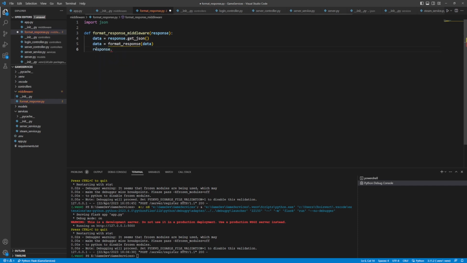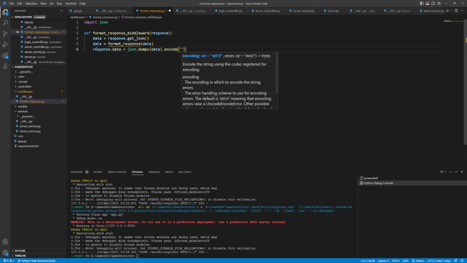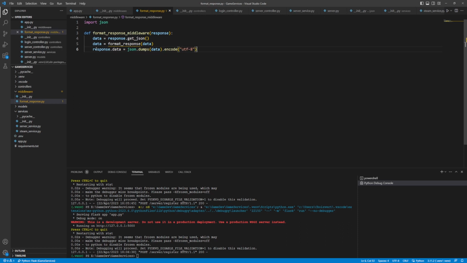And then we're just doing response.data equals json.dumps, with an S, and we're going to pass in data, and make sure that it's encoded in UTF-8, so that we preserve characters if there's an accent or anything in the name. And then response.content_type is going to be set to application/json, which it should already be because we use jsonify, but it's never bad to make it a little bit more explicit. And then we return the response.